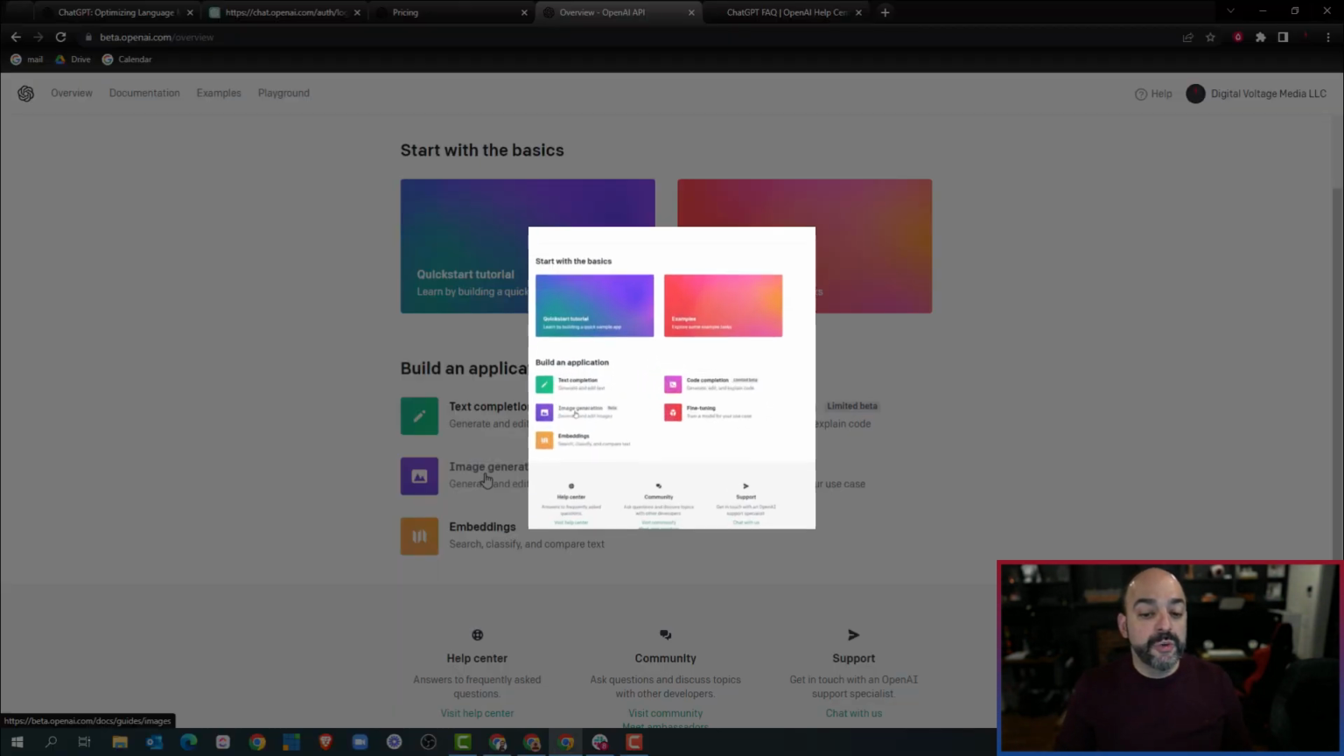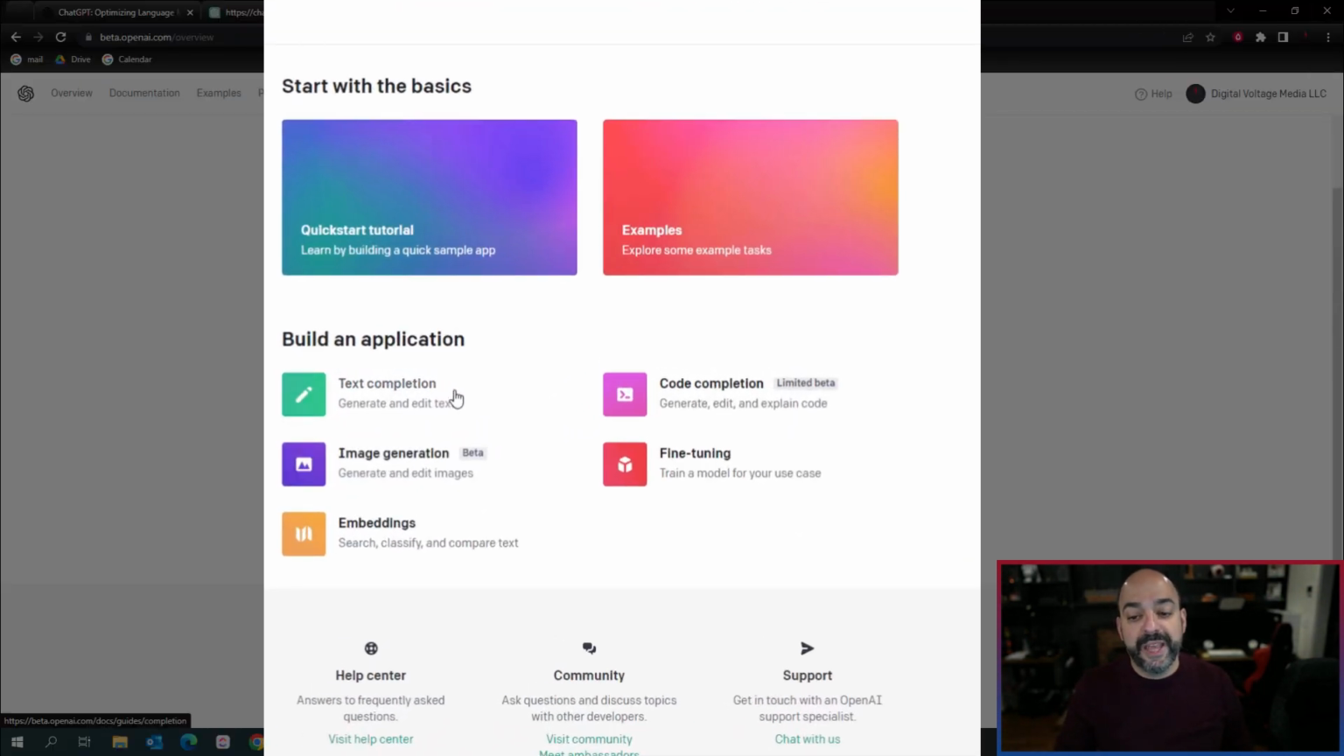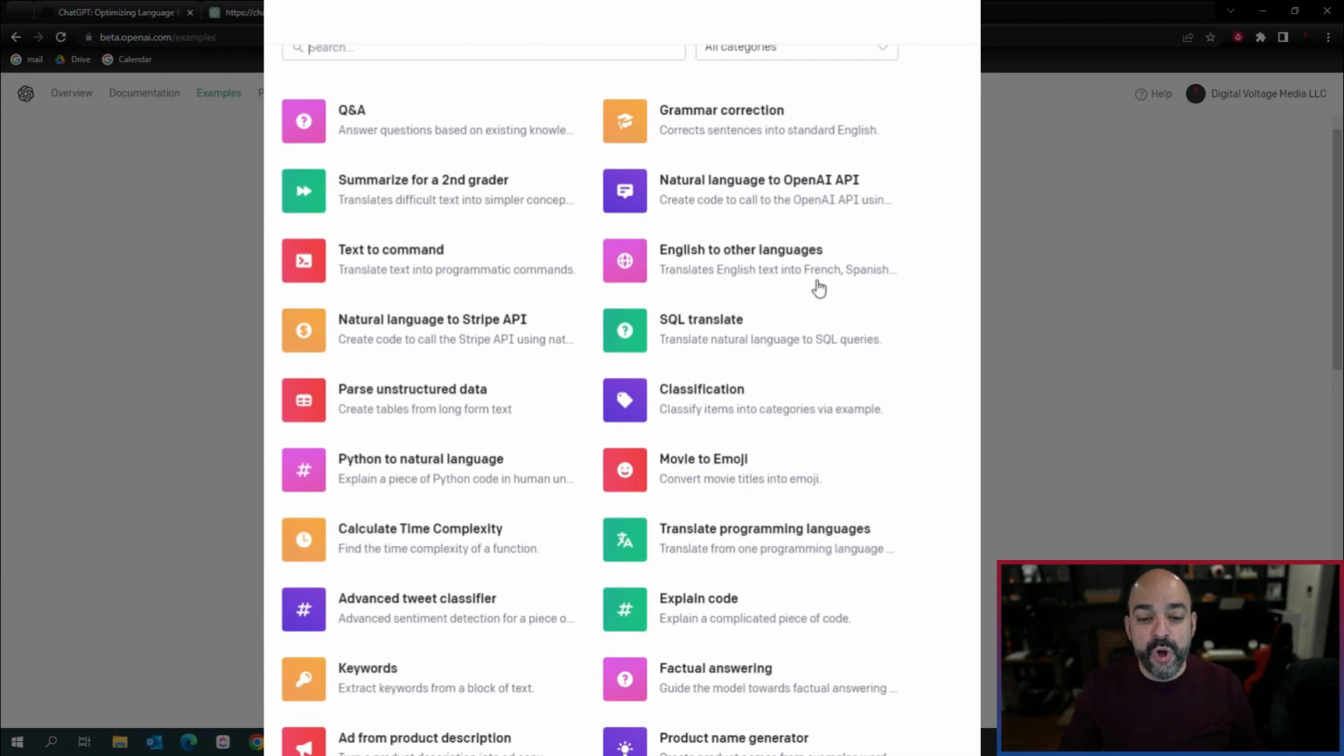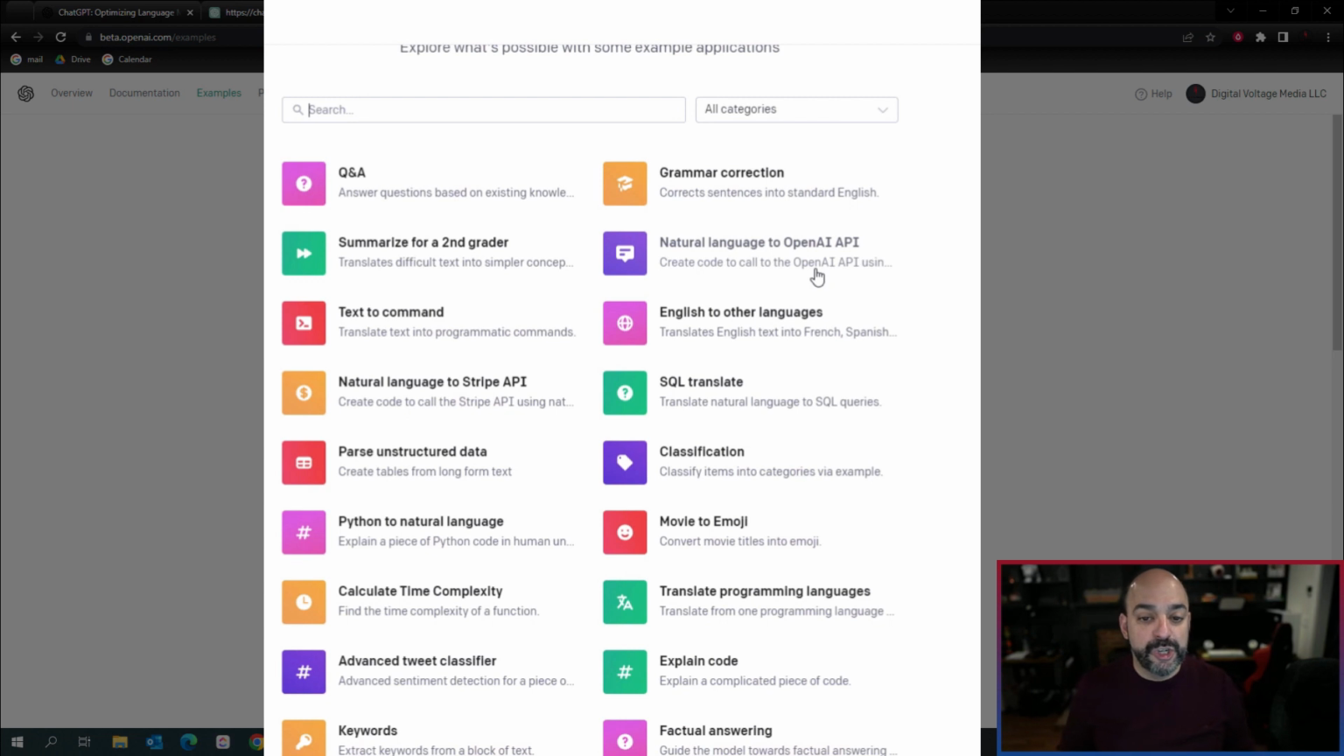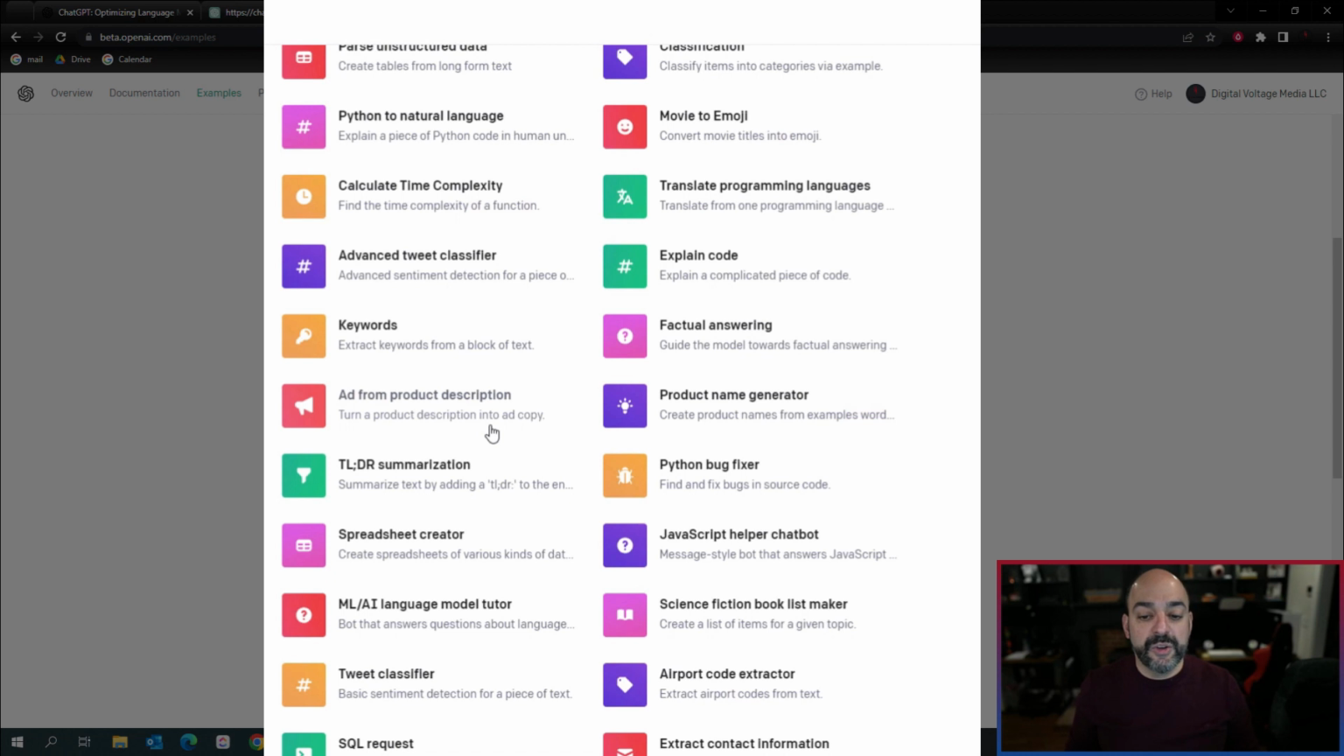They're already doing image generation where you can build an application and so forth. It has an incredible tutorial. It has examples. Look at all the examples and the things it can do. It can create questions and answers. It can translate to programming languages. It can do things in emojis inside of titles. It does keywords. It does all kinds of wonderful things in here. Spreadsheet creator, where you can create a spreadsheet. And again, it's kind of endless how much you want to play with it.